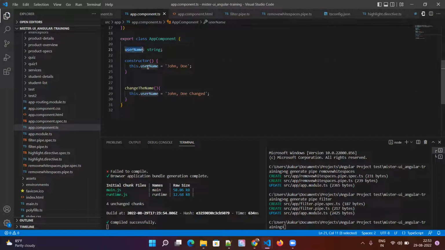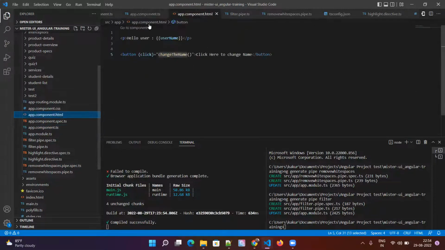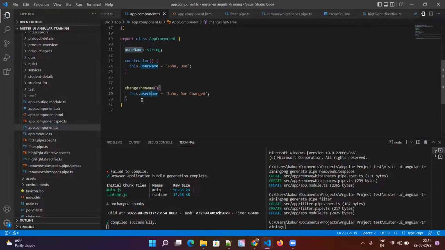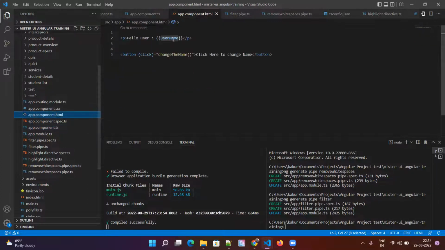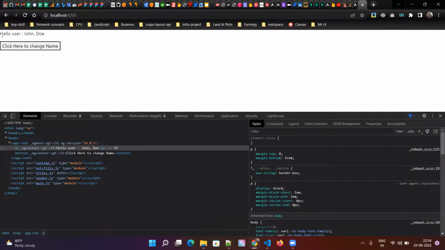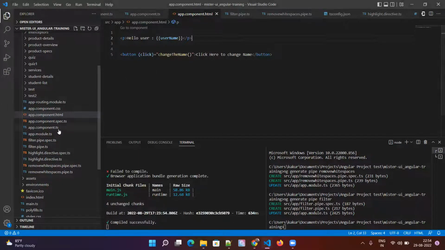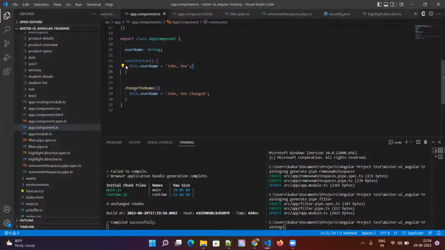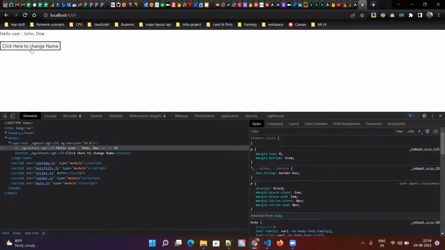Because we bound the component and UI using the interpolation syntax, if this value is changed in my TypeScript class here, immediately that value will be reflected in the template. So let's see that. For now, the value of the variable is John Doe, and it is printing because it is initialized with that value in the constructor. Now if I click on it, the value is changed.